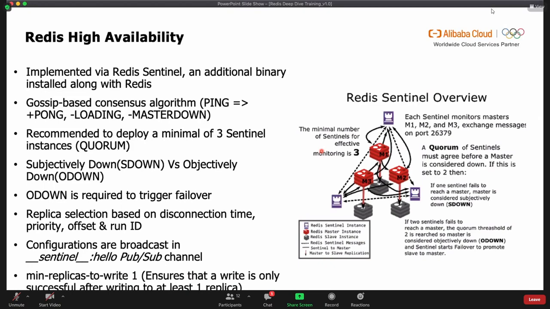O down happens when a quorum of Sentinels agreed that the master is down. So you need O down to trigger the failover.